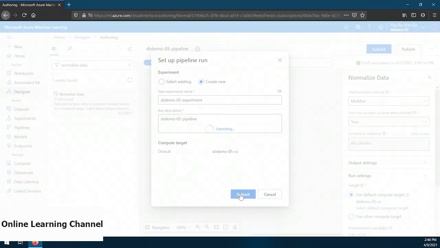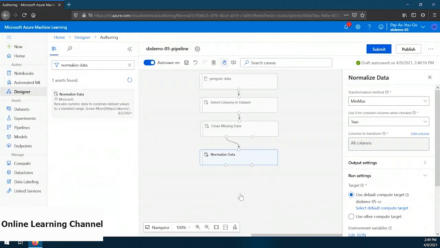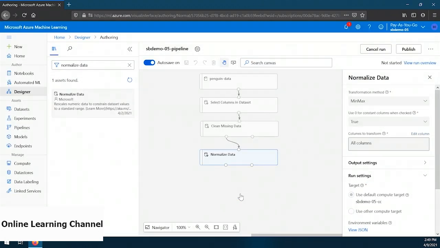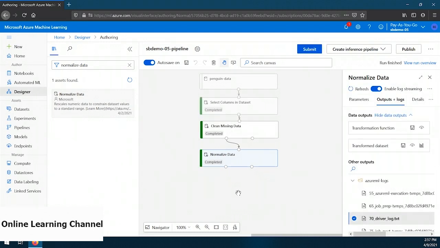Now this kicks off the model run, and it might take a while to run. So I'm going to fast forward to the end. Fantastic! Now that our pipeline run is complete, you can see all the modules have been highlighted with a green bar and the word completed. So let's prove it. Right-click on the Normalized Data module and select Visualize Transformed Dataset.